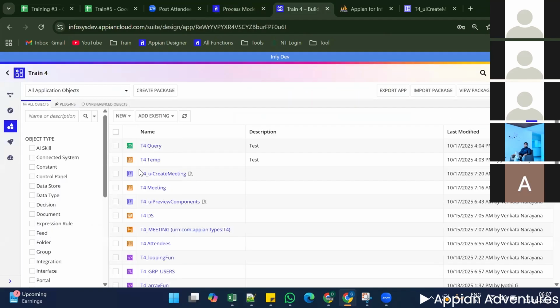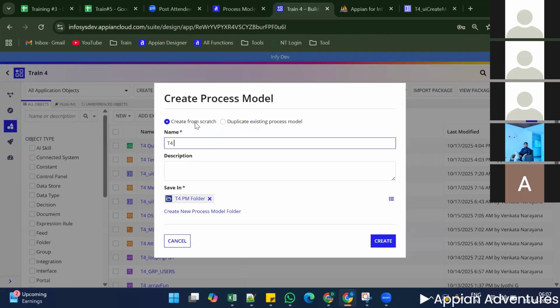In this process model, we need to select create a new process model. Same as the interface object, we can create from scratch or duplicate from an existing process model. Now we are creating a meeting, right? So we are creating an action for creating a meeting. Now I have a label called create meeting.